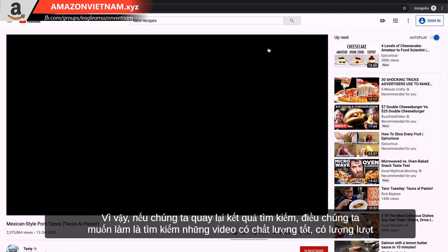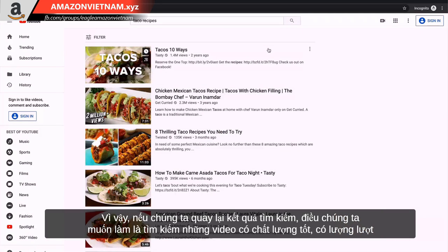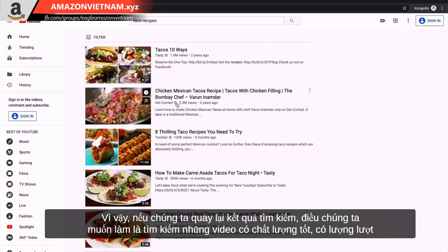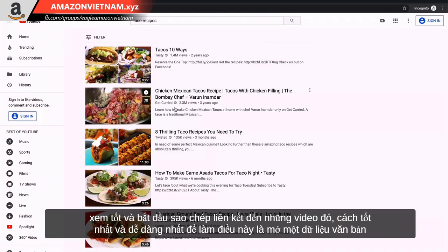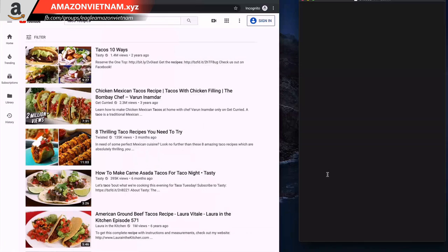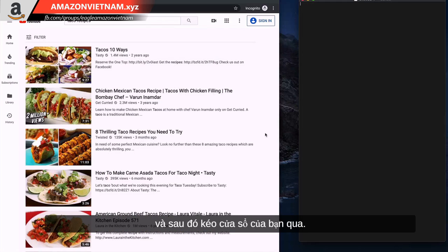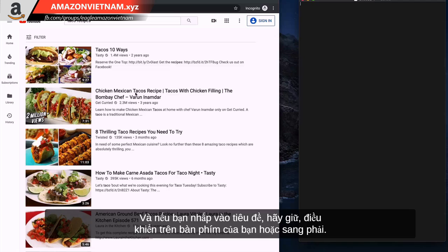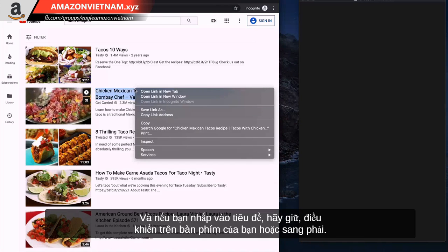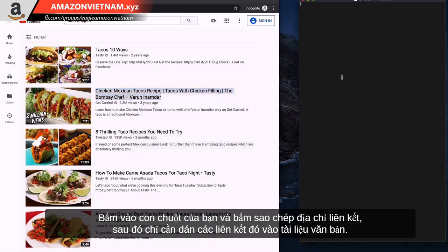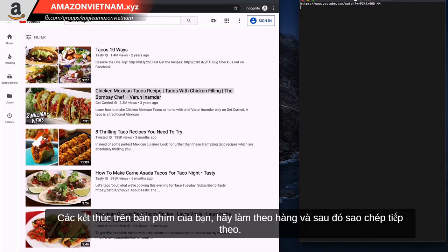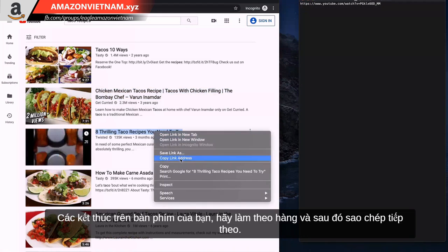So if we come back to the search results, what we want to do is look for good quality videos with a good amount of views and start copying the links to those videos. The best and easiest way to do this is to open up a text document and then drag your window across, just create more space. And if you click on the title, hold down Control on your keyboard or right click on your mouse and click copy link address. And then just paste that link into a text document. Hit enter on your keyboard to create a new row and then copy the next one.